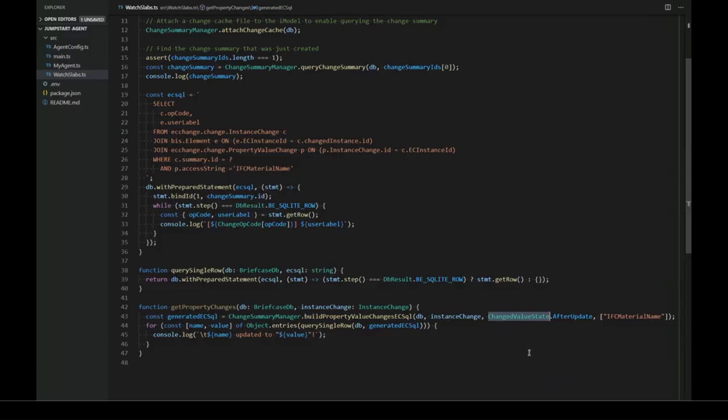So changed value state, change summary manager is very explicit. It's not just before and after. There's actually 4 changed value states. There's before delete, before update, and after insert. And you can query just that state. And then this last parameter is optional, but since we only care about IFC material name, we can pass the list of properties we care about, and that'll filter it down. If you don't pass this, it'll query all properties.